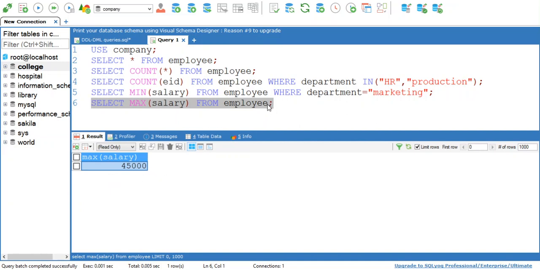In this query also you can specify a where clause. Now I want to find out the maximum salary from the department account. Okay, so here I have written select maximum salary from employee where department equals to account. See, at the output you can see 35,000. So 35,000 is the maximum salary in the employee table from the department account.